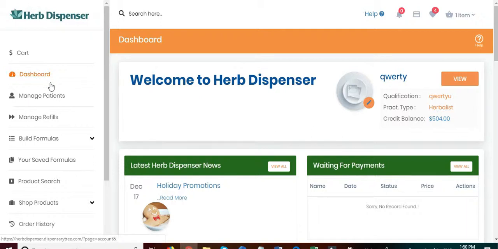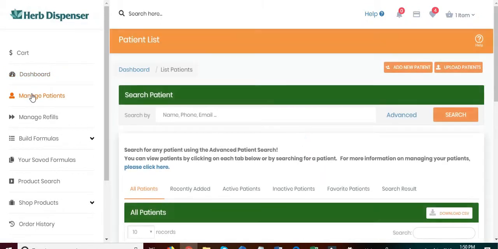So we're on the dashboard right now. We'll get right into it. I'm going to take you through all the features. Not everything. I'm going to keep this as short as I can. You can add an unlimited number of patients. It's easy to add a patient.